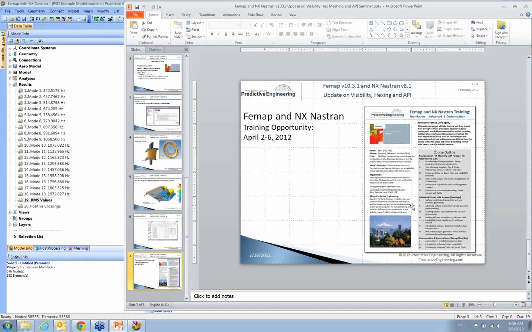And I want to close by mentioning we have a training opportunity coming here in beautiful Portland on April 2nd to the 6th. I've traditionally been doing foundation, advanced, and customization. Well, I'm going to get rid of that differentiation between foundation and advanced. The class is just going to be a 4-day class, because the first 2 days we go so fast and we cover so much of the basic mechanics of FEA.